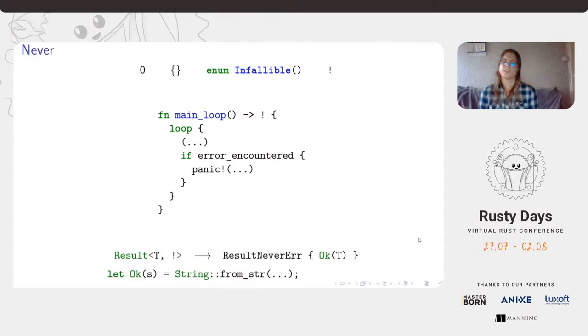For results, it's actually a little bit tricky, because it deletes the whole variant that it occupies. So the result that has never as its error type actually never errors. You do not even have the error variant. So the whole enum is just a single-value enum. It only has a single variant, so you can even pattern match it to the Ok variant, as you can see below, from the FromStr trait.